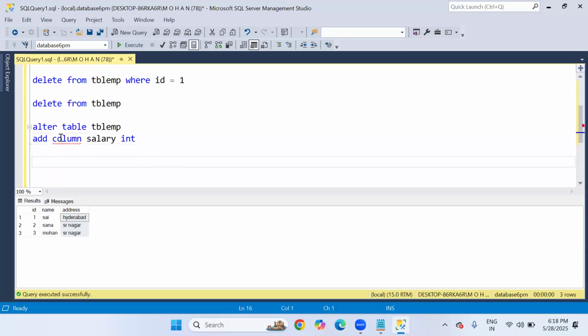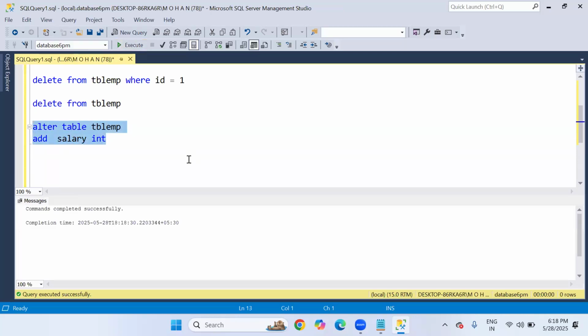Now you can see add column is not required actually. Add salary integer. Alter table name, add salary integer type. The moment I execute this, we have added a salary column successfully to the table TBLEMP.